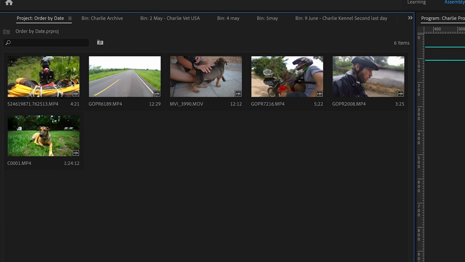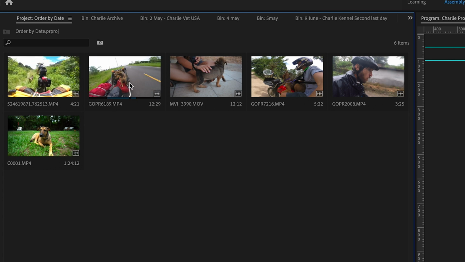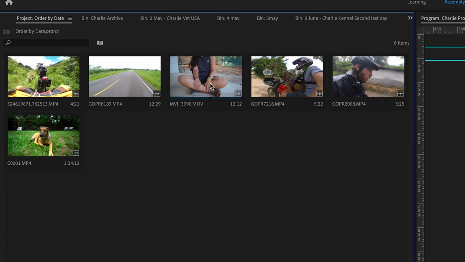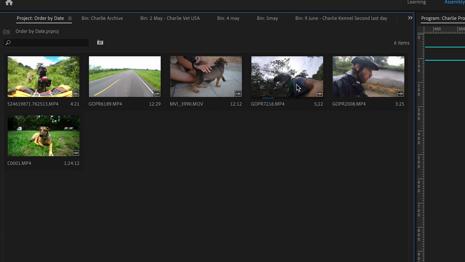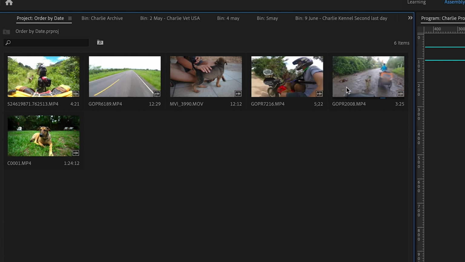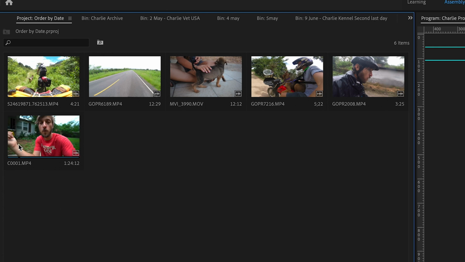Here's me riding a bicycle through Panama, another one through Panama. This is the first shot I've ever taken of Charlie when she was a little puppy. This is Charlie when she was a little bit older on the motorbike. And this is another bike trip we did with her. And this is a shot just before we left the US back to South Africa.